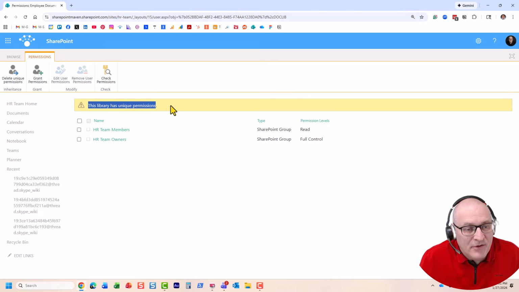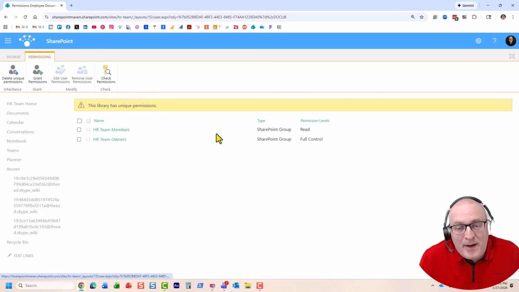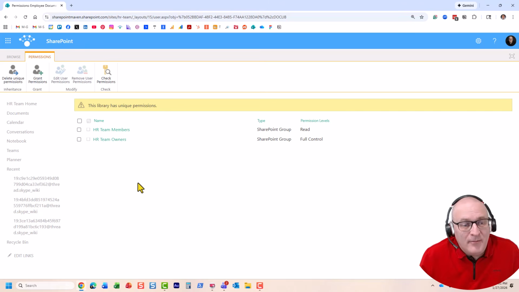Once again, this library has unique permissions. The owners, we obviously don't want to touch our own permission, so we leave it alone. The members, I downgraded to read, and then I removed the visitors group altogether.